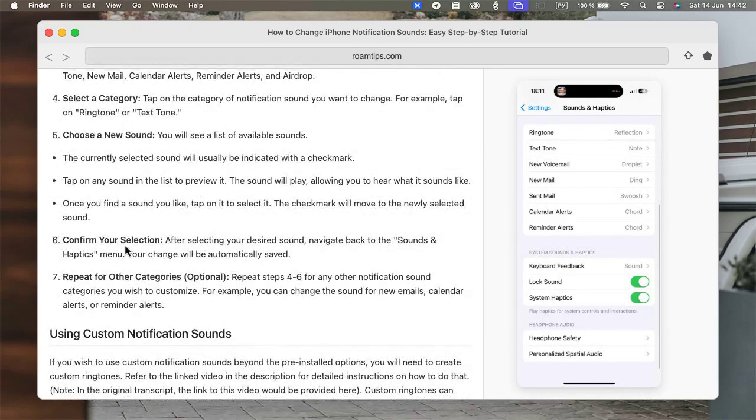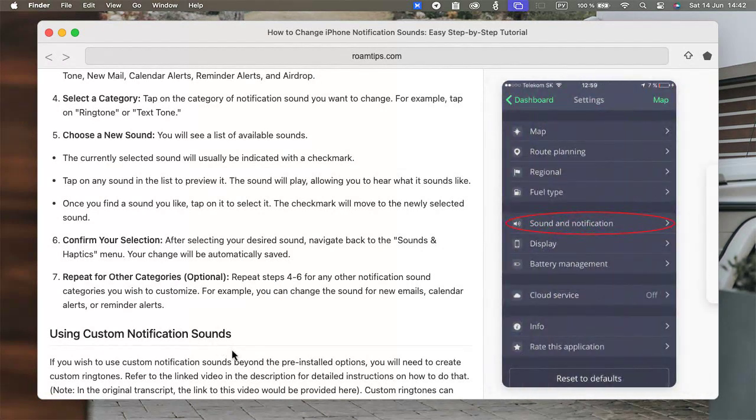Today we will be discussing how to change your notification sounds on your iPhone. It's a pretty simple process, so let's get started. First, we need to open the Settings app on your iPhone. Just tap the icon that looks like a gear.